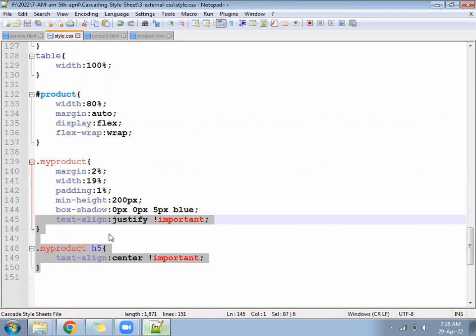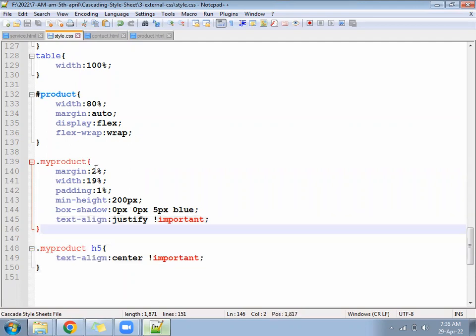Because of flex display, it's starting from the left side. We can keep the icon inside a division, then it should work.